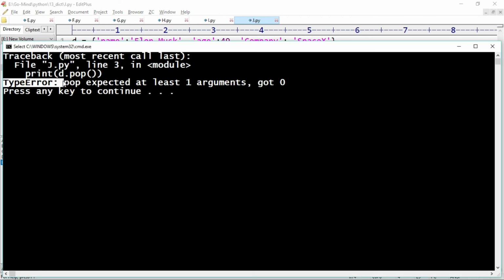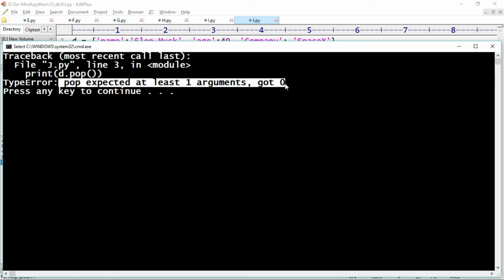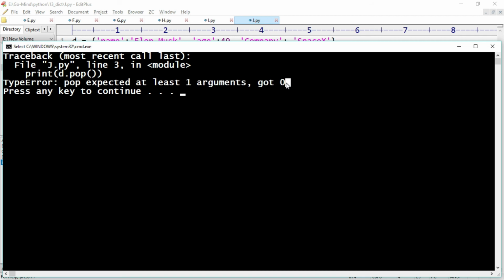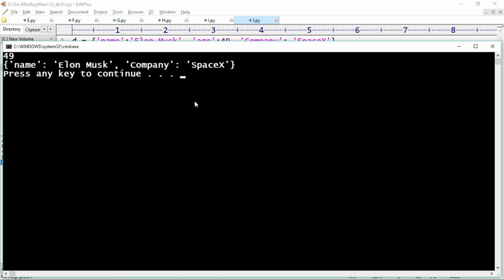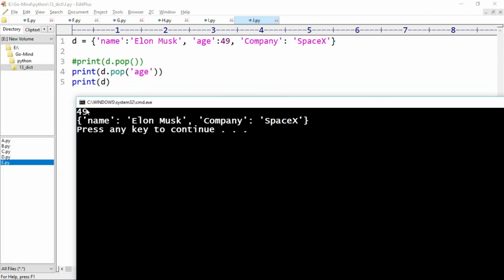See, we are getting type error. Pop expected at least one argument and got 0. So here we have to provide it an argument. So comment this and now print d.pop age. Here we are removing age, so this print will return us the value of age. Let's see. Running j.py. See, 49. And in the dictionary we have only name and company.